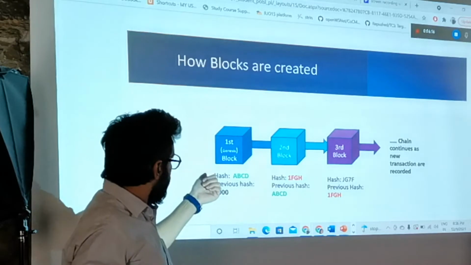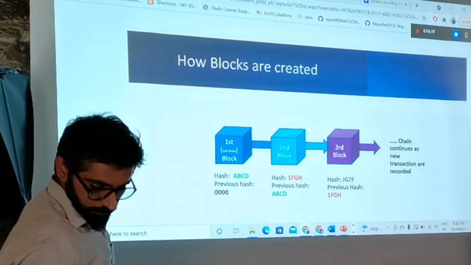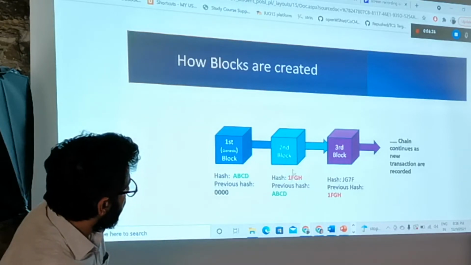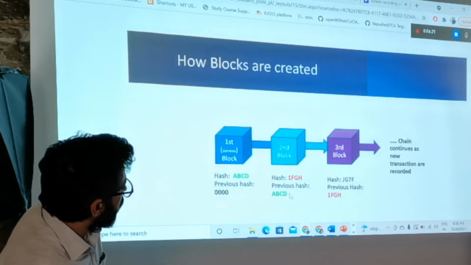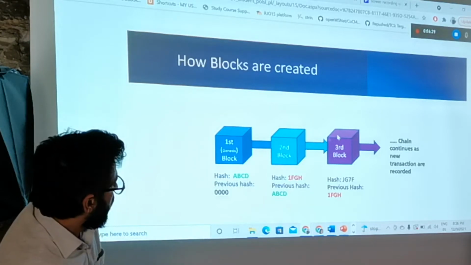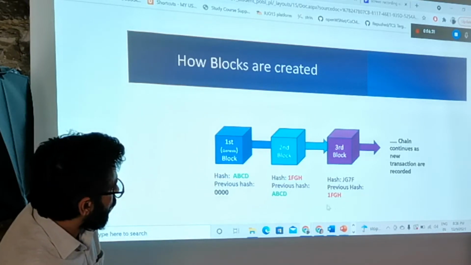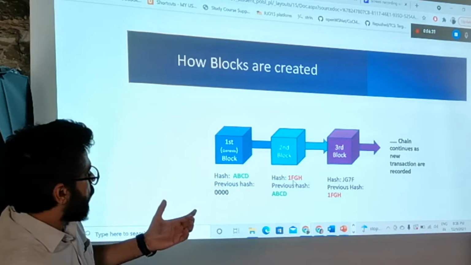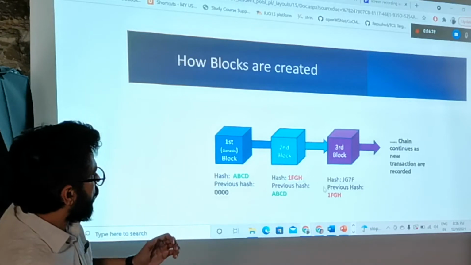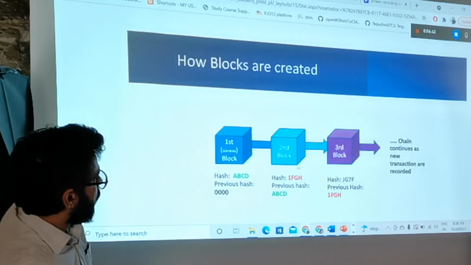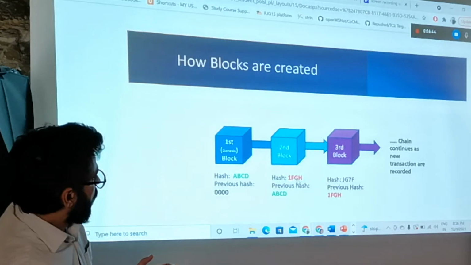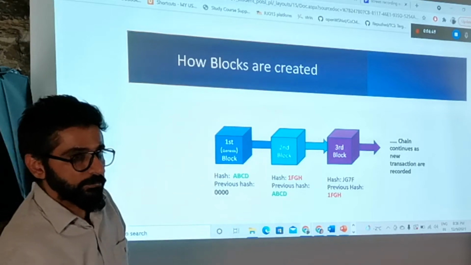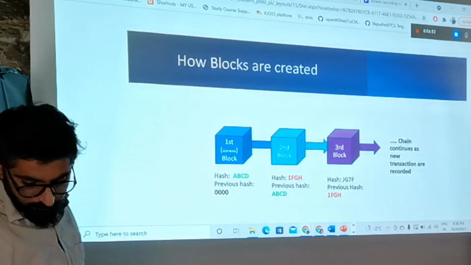Like this, the first block is called the Genesis block. As you see, if I talk about the second block, it has its own hash value, and it also stores the hash value of the previous block. The third block also stores the hash value of the previous block. So why is blockchain secure? Because you can't tamper with it. If you change anything in one block, the hash changes, and all the subsequent blocks will get changed. So it's very difficult to tamper with this.